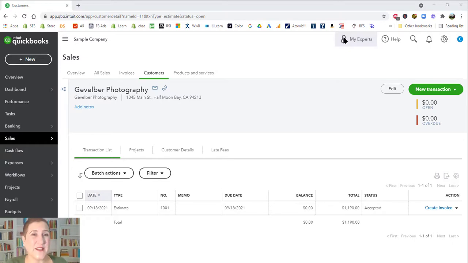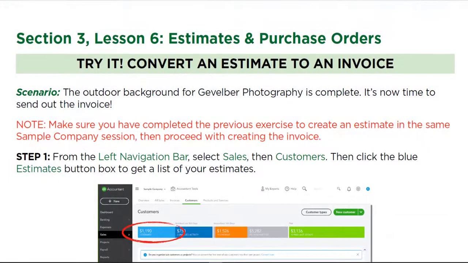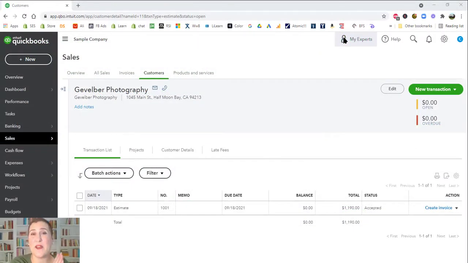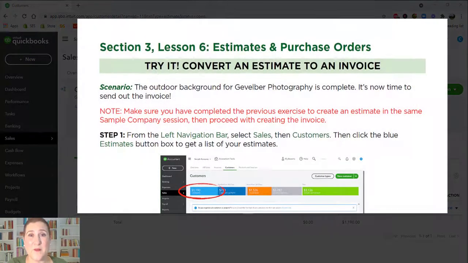All right, so the scenario is, just to catch you up, the outdoor background for Gevelber, I forgot how I pronounced it, Gevelber photography is complete. It's now time to send the invoice. So here's the whole process. We gave them an estimate, then they said yes. So we purchased the stuff we needed from our vendor, we got the stuff we needed from our vendor, we did our work, and now it's time to invoice the photography place.